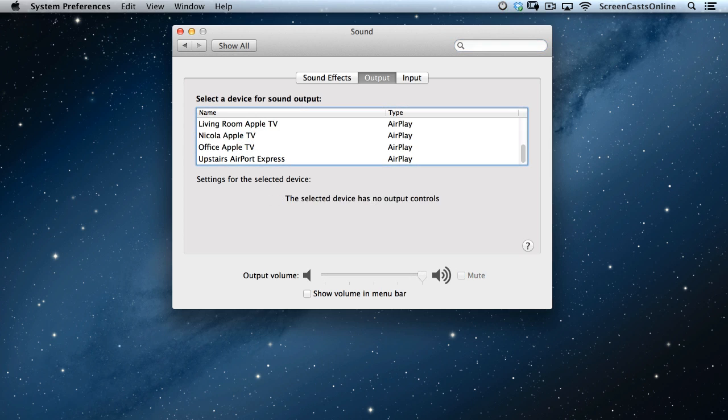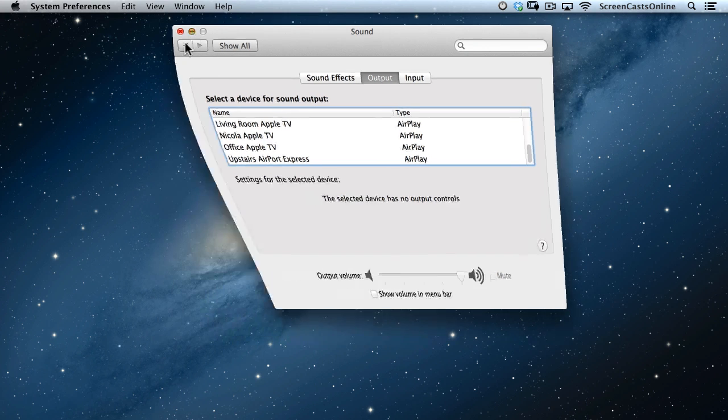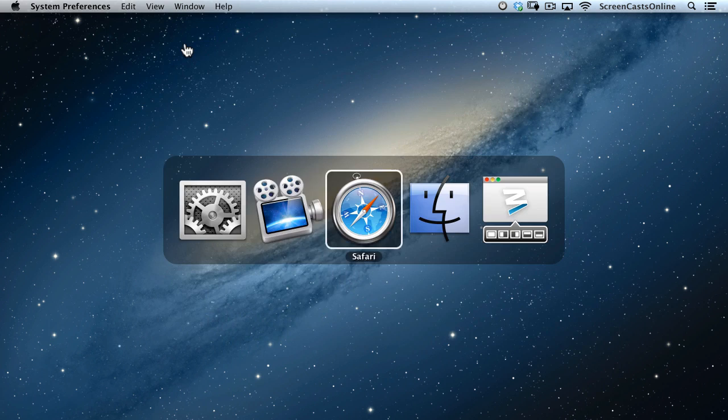I did mention earlier on there are some third-party alternatives to the built-in AirPlay. If you found that Mountain Lion isn't supported, or AirPlay on Mountain Lion isn't supported on your Mac, let me just pop System Preferences down, get that out of the way, and I'll go back to Safari.